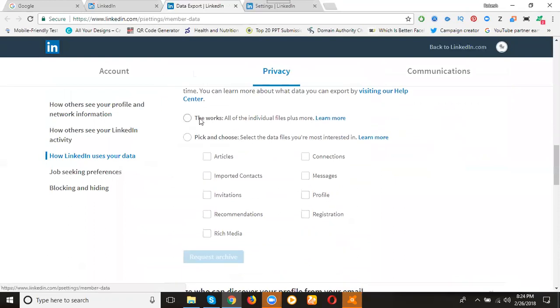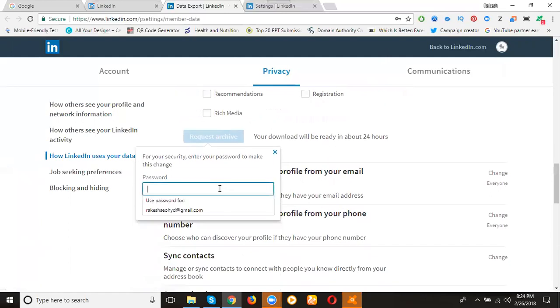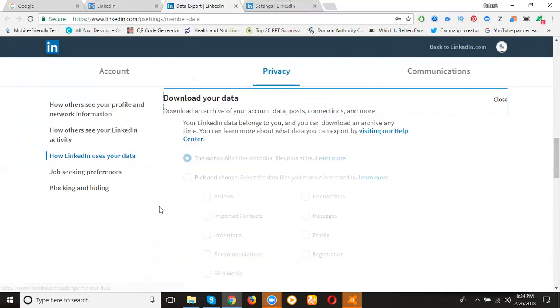So here, the work I pick for this one. The work request to archive. So here, adding your LinkedIn password. The email will be connected with your account, so it will be downloadable within 24 hours, sent by email.